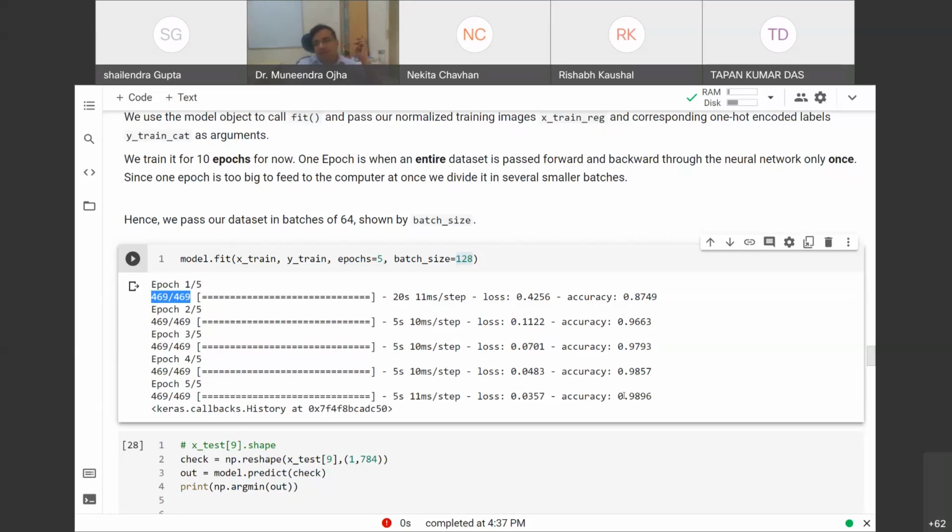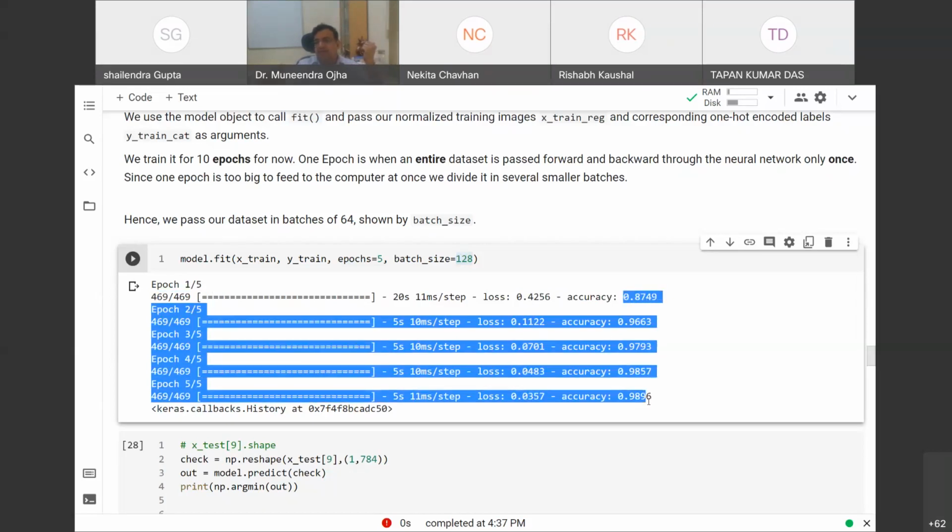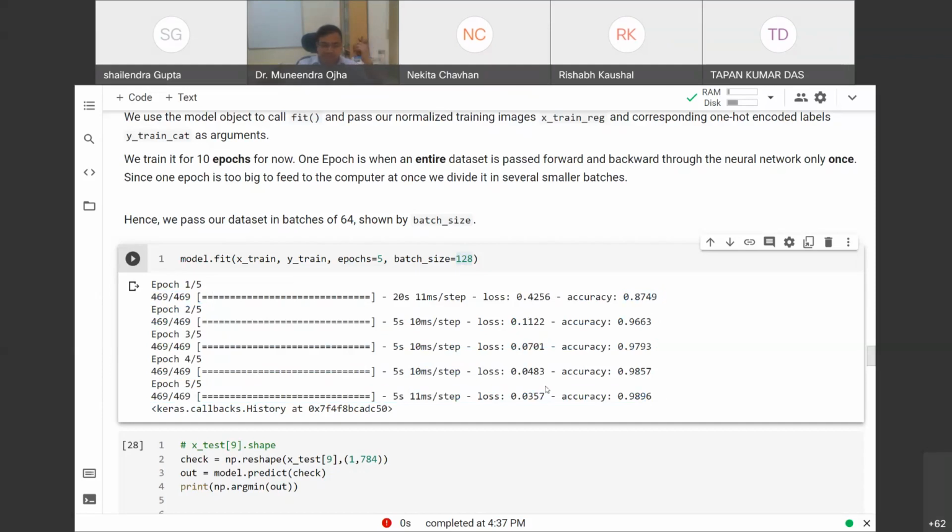So after 5 epochs of training, you see how the accuracy is changing. Accuracy is increasing and loss is decreasing. Earlier the loss was 0.4, now it has decreased to 0.03. Accuracy was 0.87, meaning 87% accuracy. Now it has increased to 98.9, almost 99% accurate.